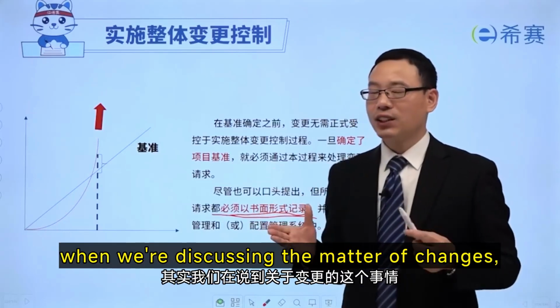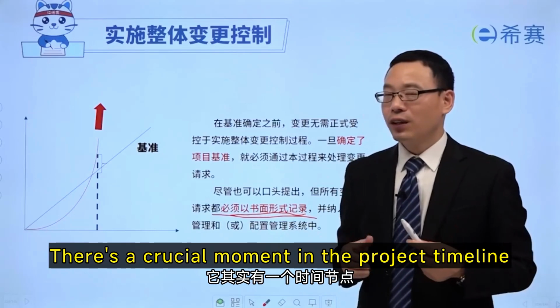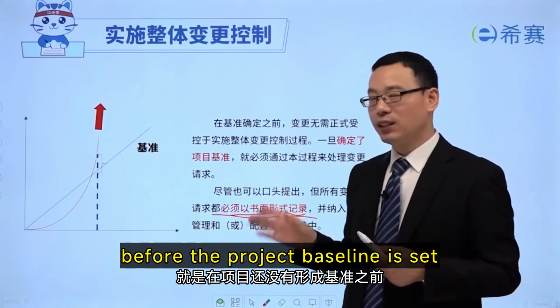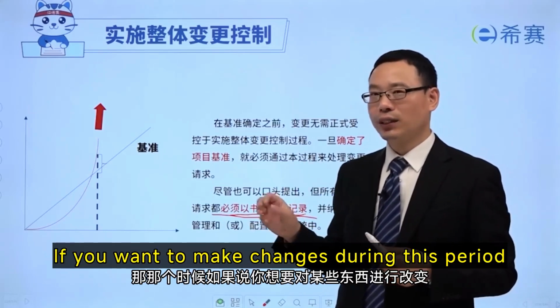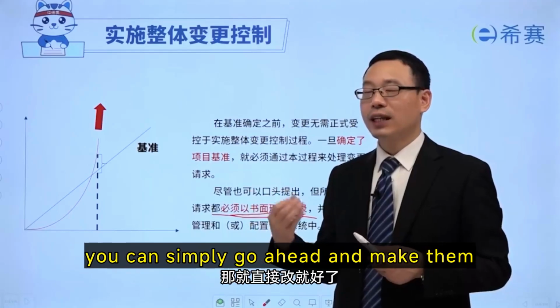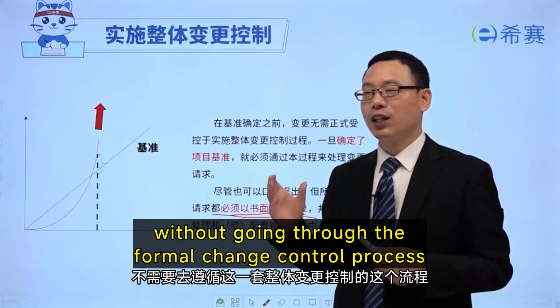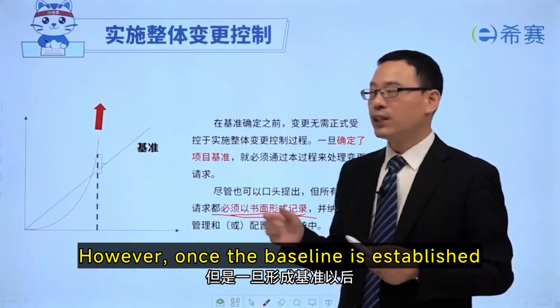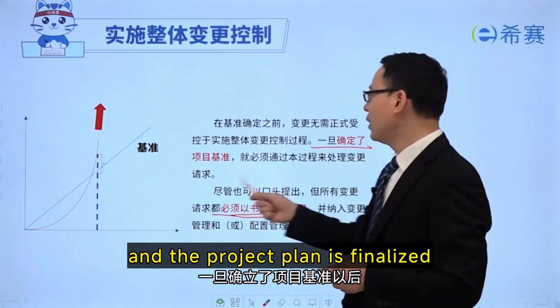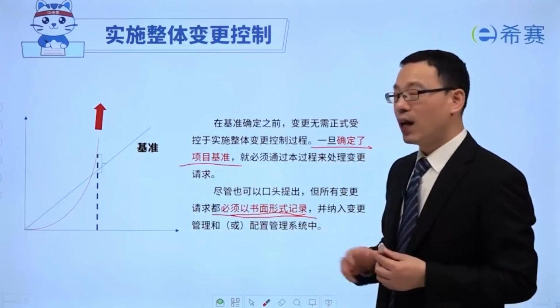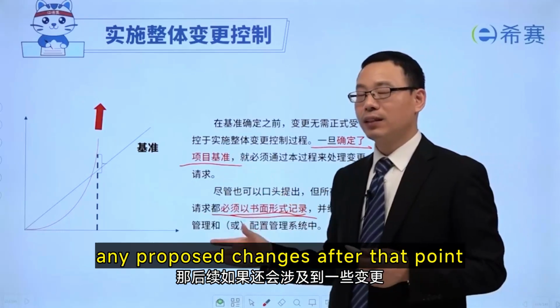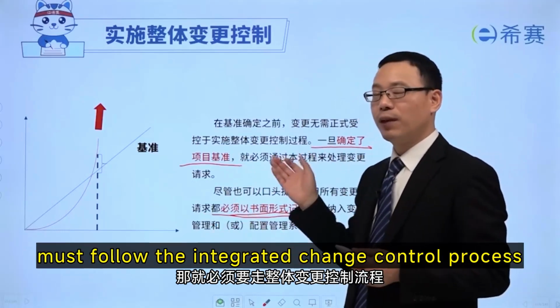When we're discussing the matter of changes, there's a crucial moment in the project timeline, before the project baseline is set. If you want to make changes during this period, you can simply go ahead and make them, without going through the formal change control process. However, once the baseline is established, and the project plan is finalized, any proposed changes after that point must follow the integrated change control process.